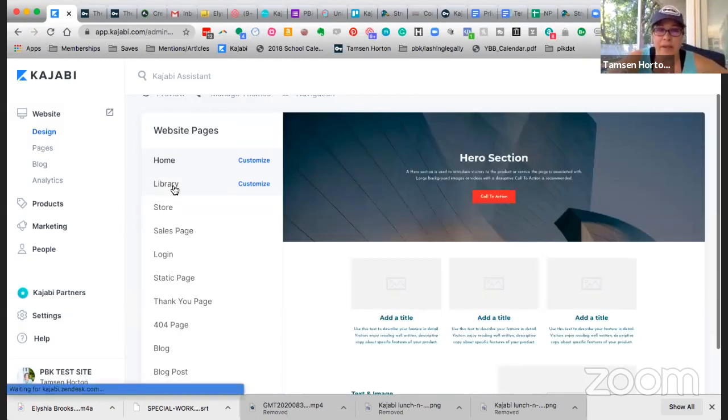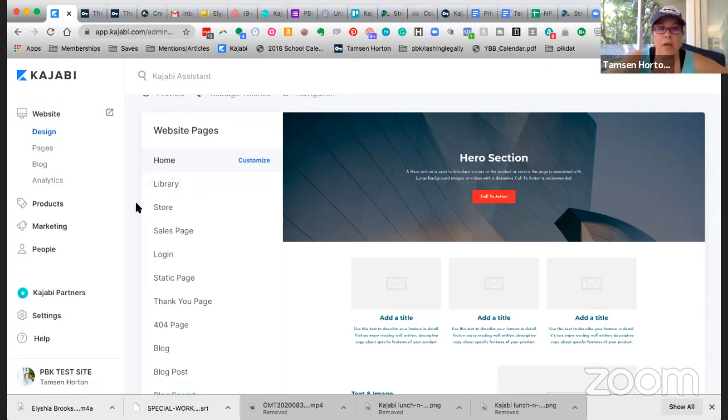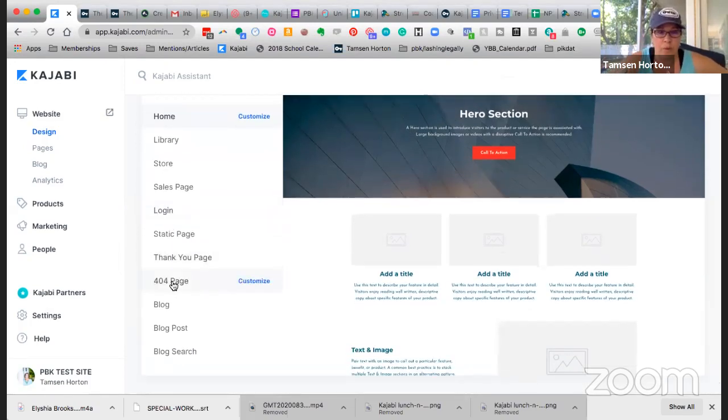But the library you would use. For various reasons that we won't go into on this call, don't use the store, don't use the sales page, because it is a sales page, but it's not going to look the way you want it to look. Login, yes, you will use it. The 404 page, yes, you can customize that. And then the blog, if you're using Kajabi for the blog, you can use that.